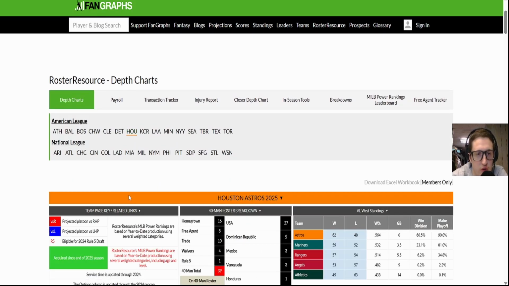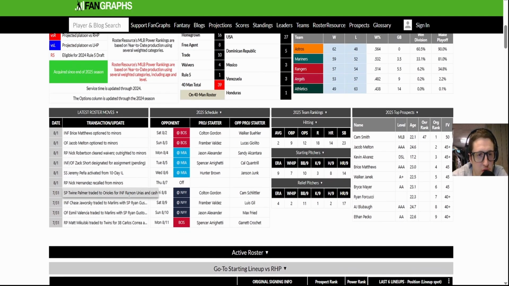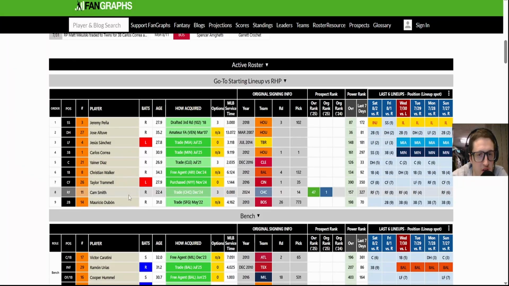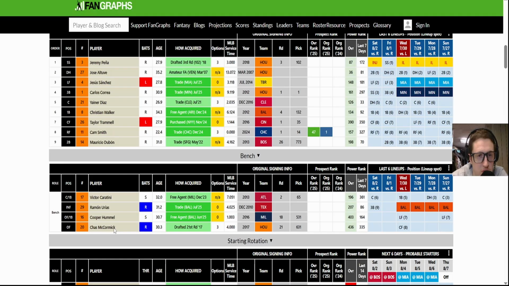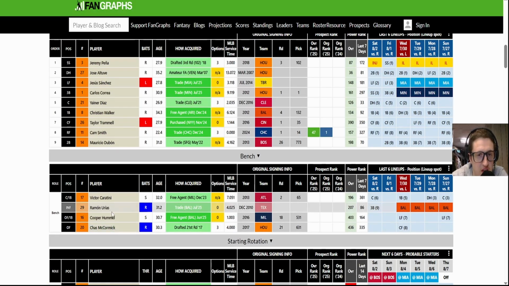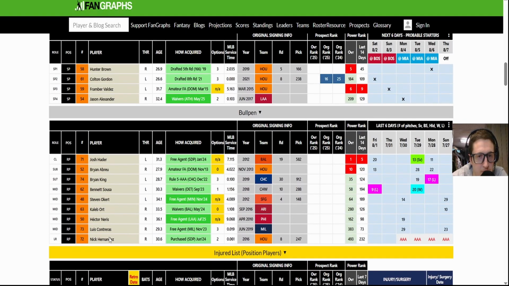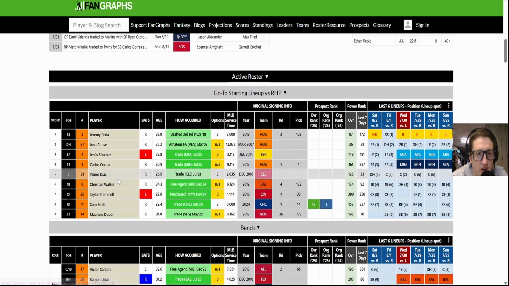The Houston Astros. The Astros did a pretty big trade. They had some injuries. Isaac Paredes went down. Jeremy Pena went down. So they got back their guy, Carlos Correa. They also traded for Jesus Sanchez from the Marlins, and they also traded for Ramon Urias from Baltimore. And that's it. They basically just worked on their offense, it looks like.